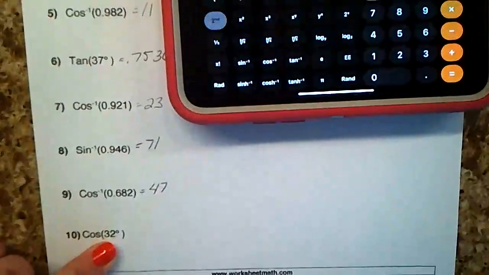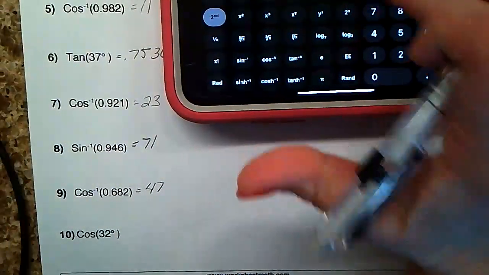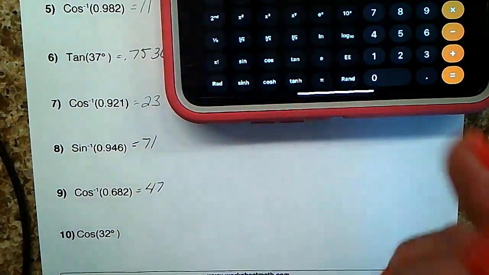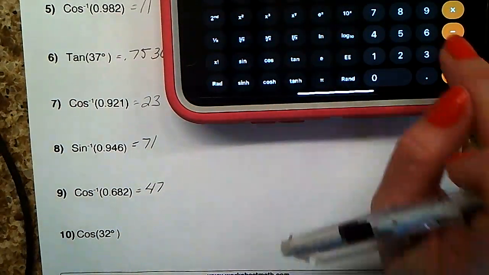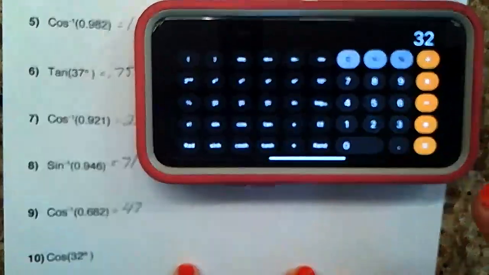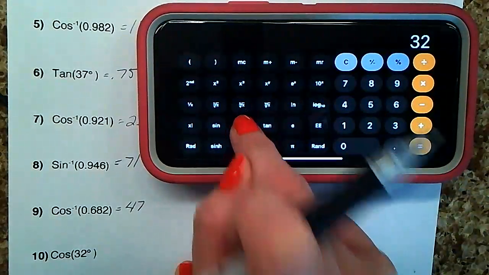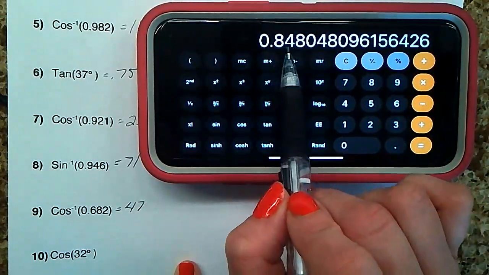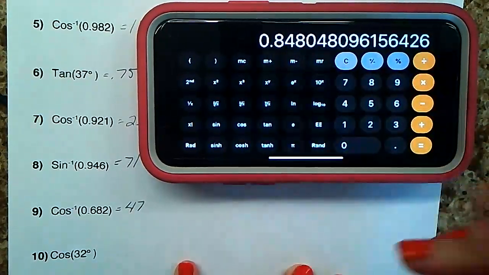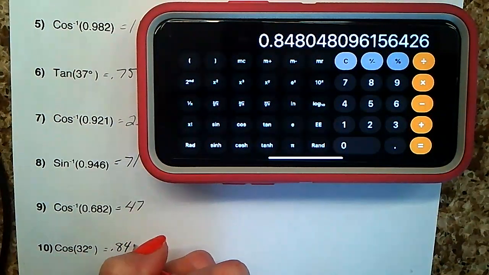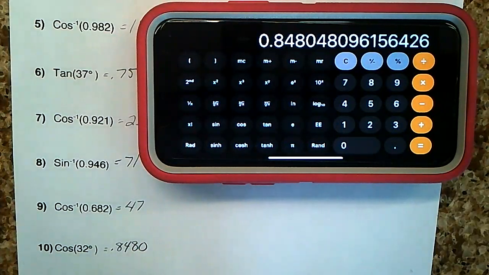Last question, we have to go back and do straight cosine. So what you need to do is clear it out, get rid of the second because it will keep it up there and you won't be using the right keys. So now you are in straight sine, cosine, tangent mode. So at this point, you can do the 32 first and then hit your cosine button, and there's our answer. Again, for these, we're taking those out 4 decimal places, 0.8480, and then the next number is a 4, so we don't have to round that one. So 0.8480.